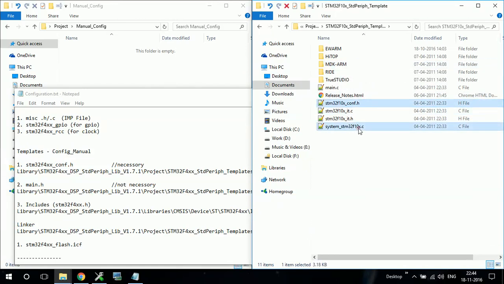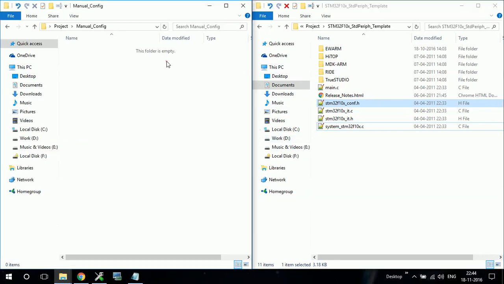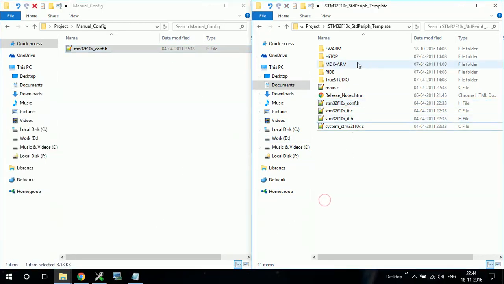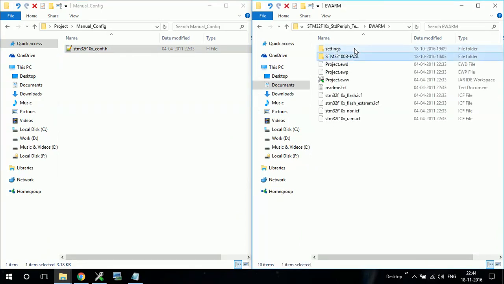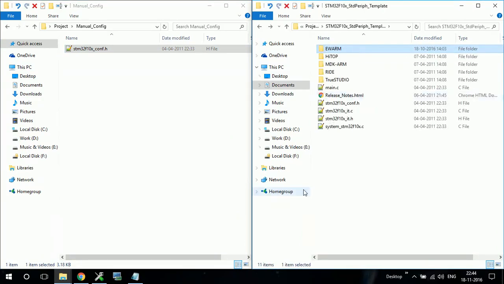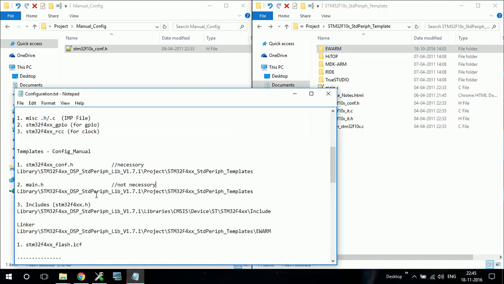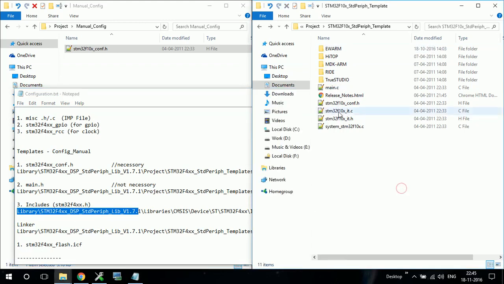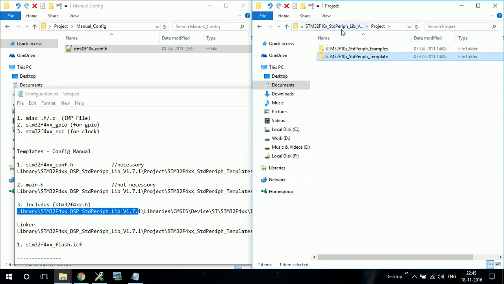configuration files, system STM32. The system file I think I have already added. Main.h, STM32 configuration. The system I have already added, so this file. Also in E1 there should be some file. No. Okay, also I have to include one more file. I don't know where it is. Includes, okay, library, this device STM include. Okay, then again, you have to add multiple files.